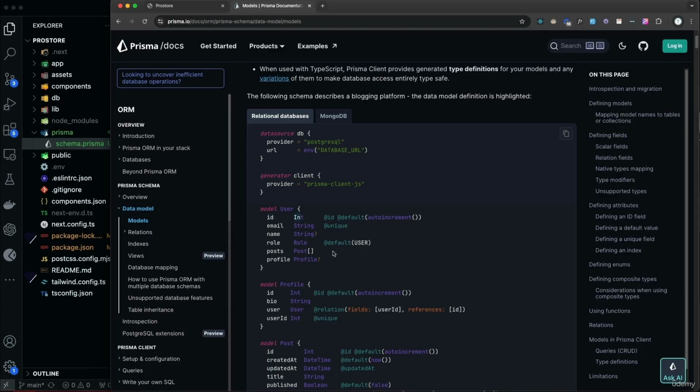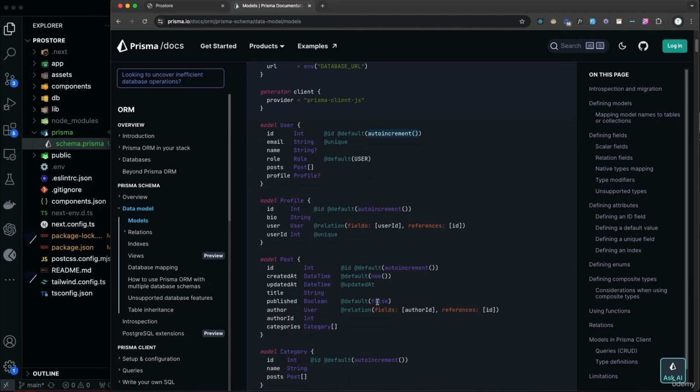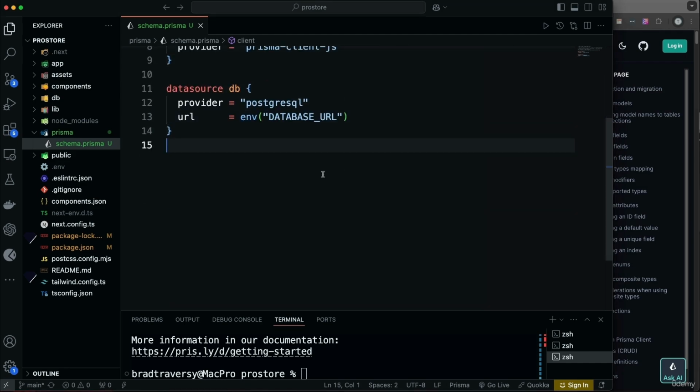And then there are other annotations you can add, such as @id, which will make it a primary key. You can add default values. There are certain functions like autoincrement, so different things that you can add here. So what we're going to do is jump into schema.prisma, and we're going to create our product model.